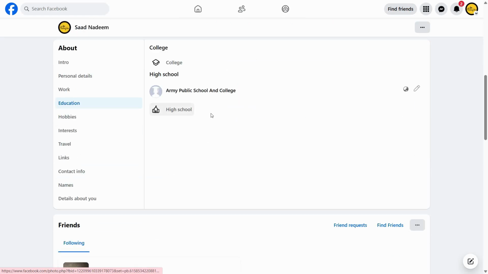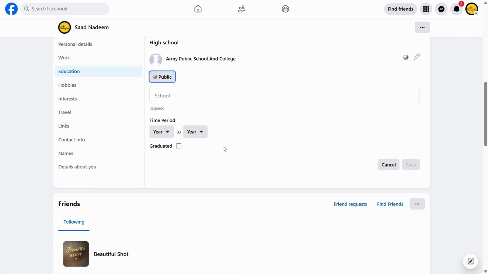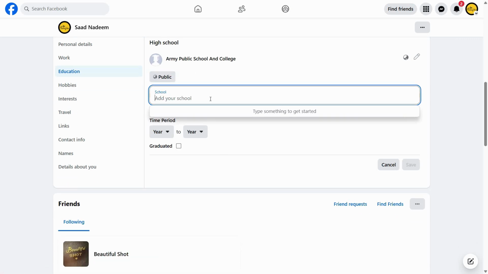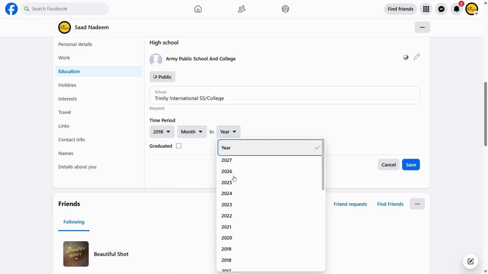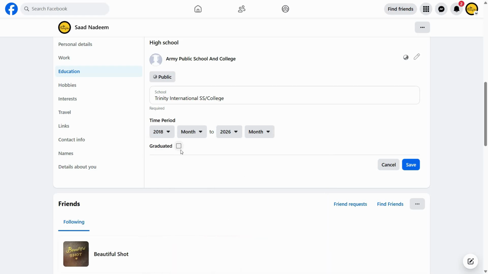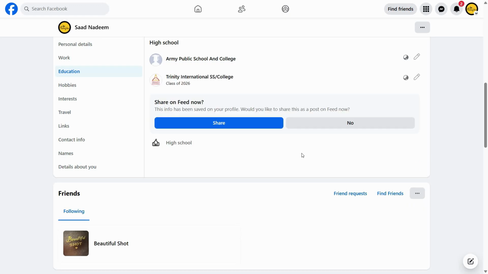And similarly, let's say we want to add a high school detail. We click on the high school and we mention the school name. We get different options. The time period we'll mention from this year to this year. We were there, graduated, save. And it will take some time to feed it in your records.